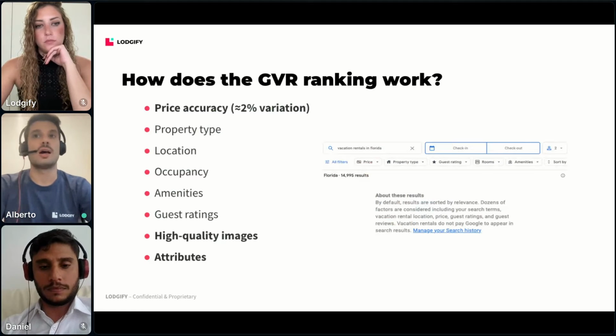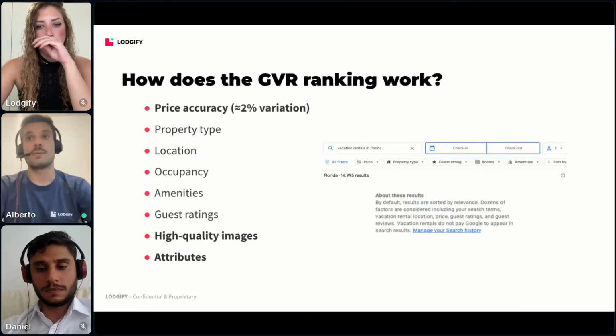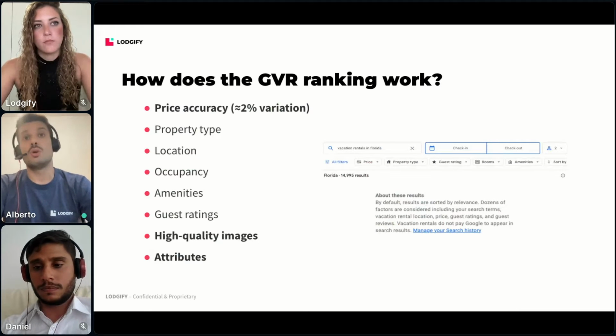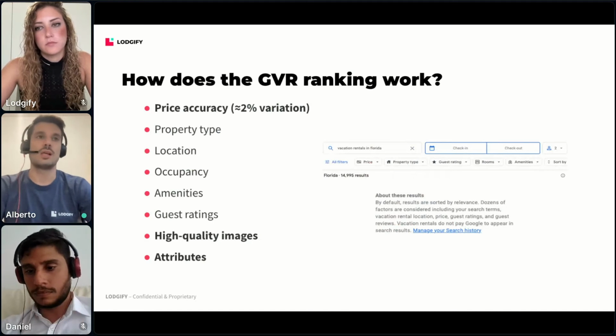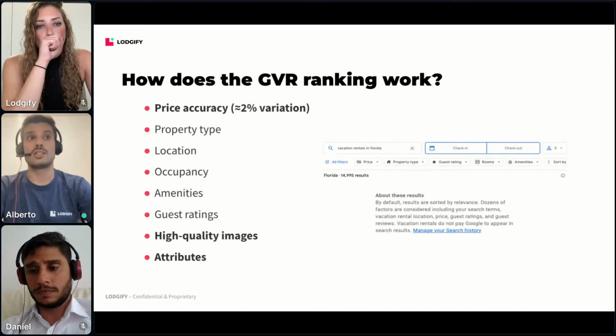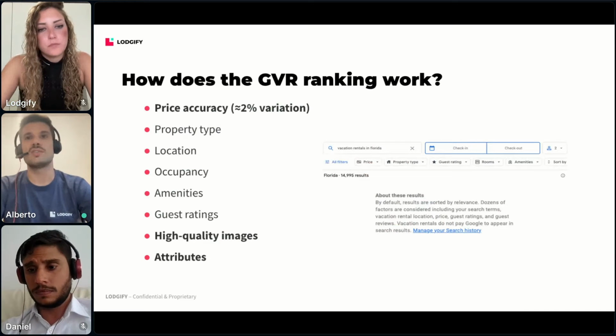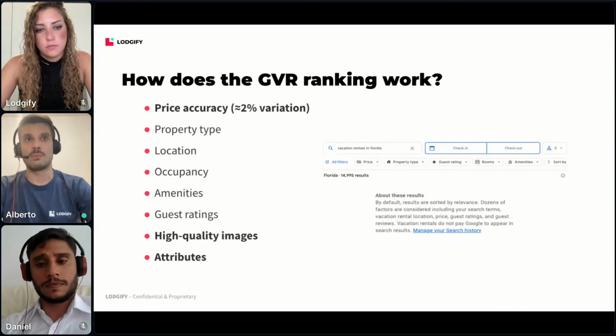As you see below, there's a big list of filters, from price, property type, guest rating, rooms, amenities, etc. You will also obviously select the check-in or check-out dates. That will also limit the availability of rentals based on who has occupancy for those dates, and the same applies to the number of guests.